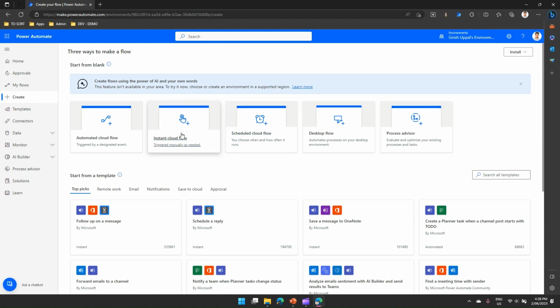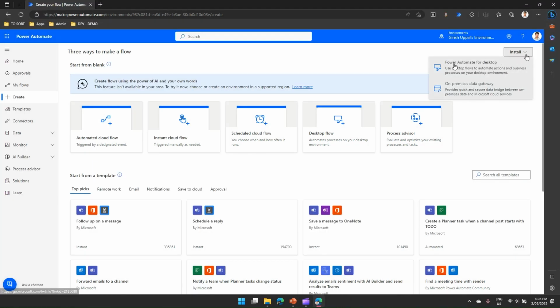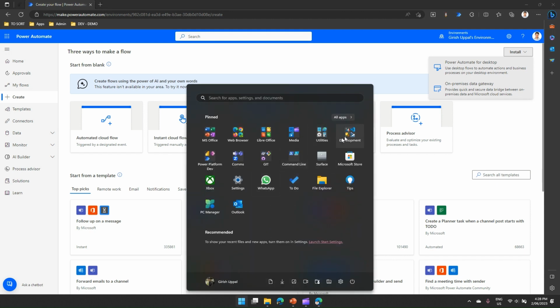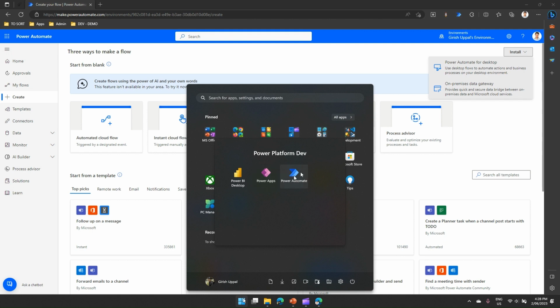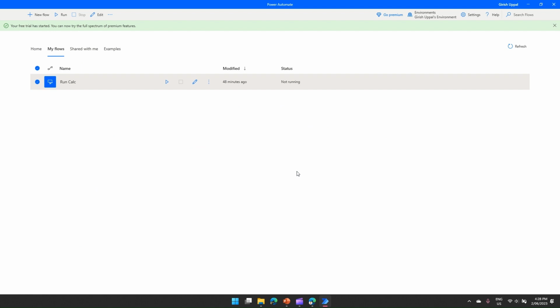Before you even create a desktop flow, what I would recommend is to install some components. As you see here in the install tab, there is an option to install Power Automate for desktop. So you go ahead and click on it. It will download an executable. Once it is installed, I'll show you how it looks. I've already installed it on my system. You will see this icon of Power Automate. If you click on it, a Windows application gets opened. So this is that Windows application.